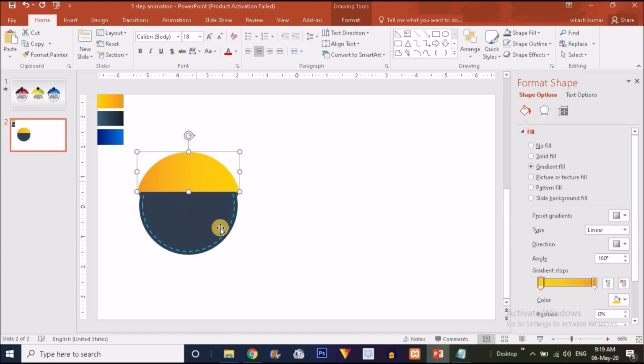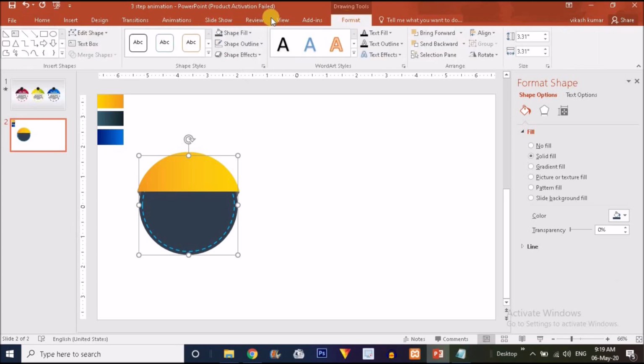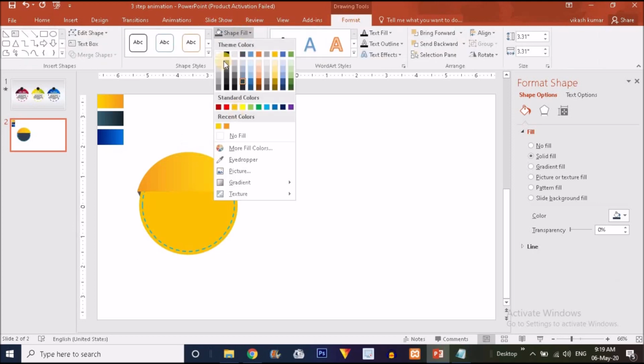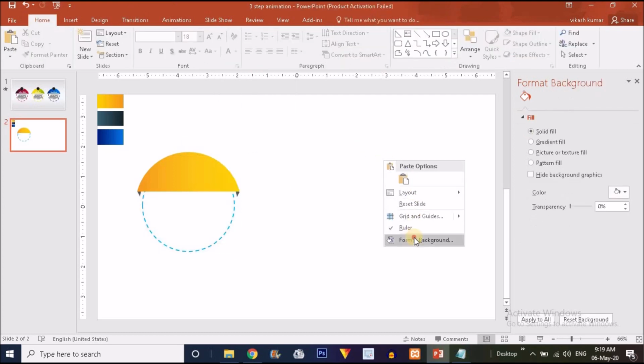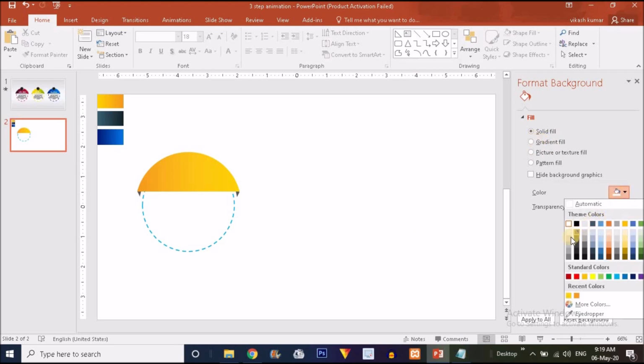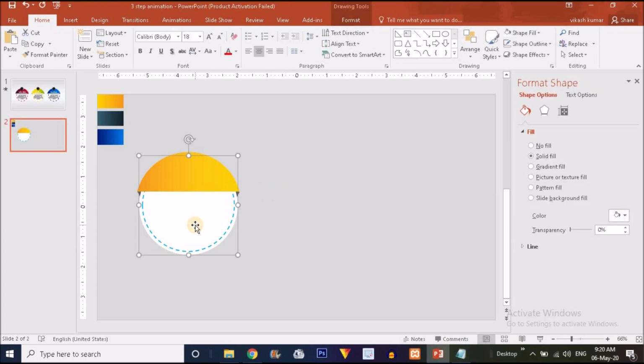So that's it, and I'm going to make the circle fill to white. Okay, before making it white I'm going to format the background, so that we can differentiate the color and the background very easily. Now you can differentiate. So I have made the shape fill of the circle to white.